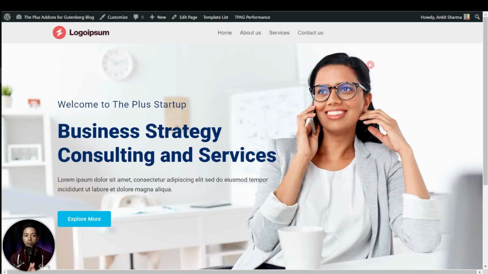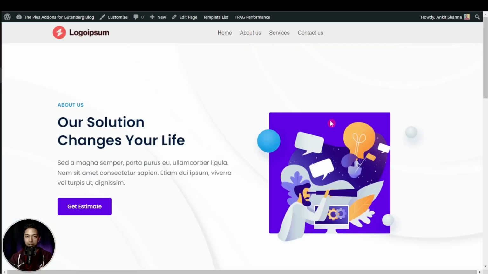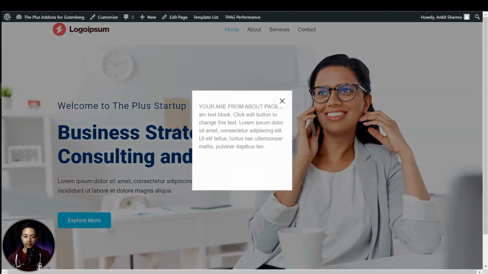So right now we are on the home page and nothing happens. Let's go to our about page. So here we are on the about page. Nothing happens here as well. Now if we click on our home page, it should open up a pop-up and the text should read that we are coming from the about page. Let's try this. So let's click on our home page. And here we have our pop-up. It says you are from about page.